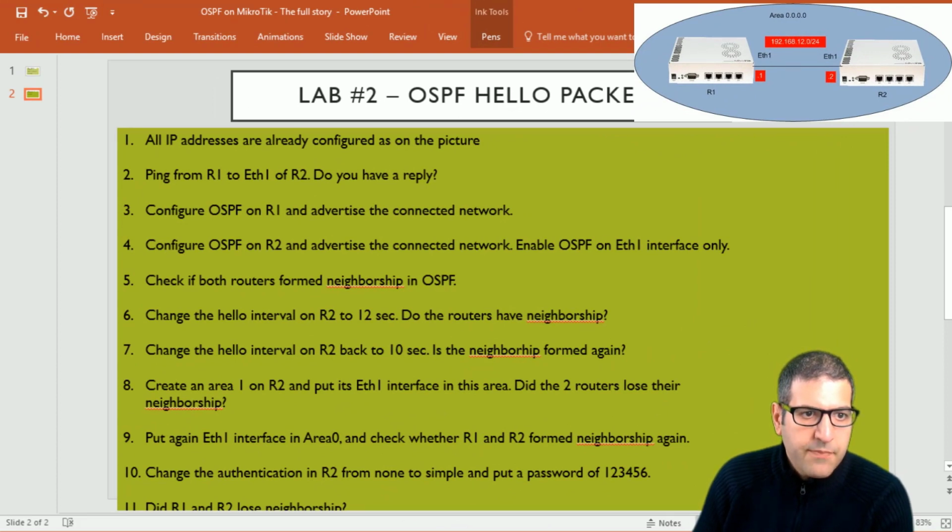Point number 1. All IP addresses are already configured on the picture. Okay, so I have already configured the IP addresses as on the picture, and I have already put the picture again on top of my head so you can follow what we are doing.